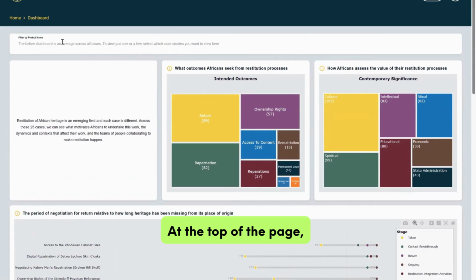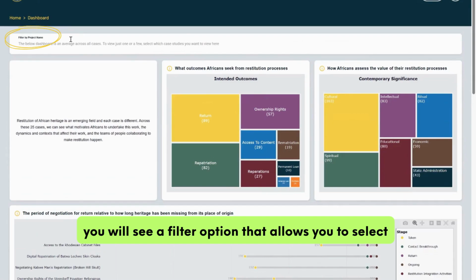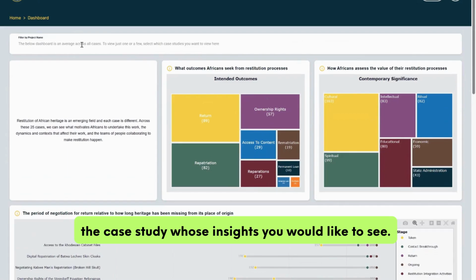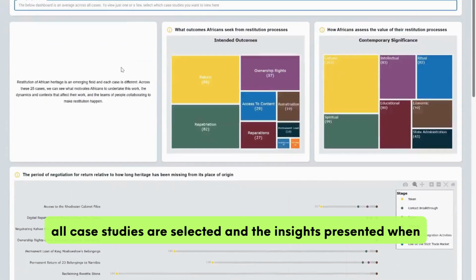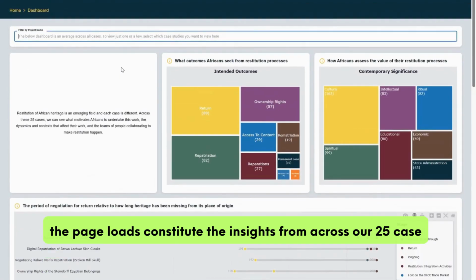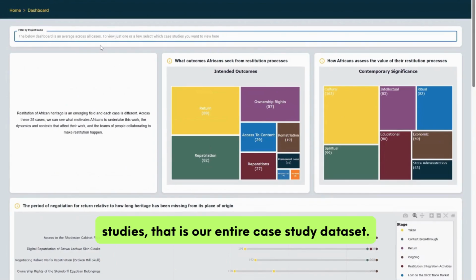At the top of the page, you will see a filter option that allows you to select the case study whose insights you would like to see. By default, all case studies are selected, and the insights presented when the page loads constitute the insights from across our 25 case studies. That is our entire case study dataset.